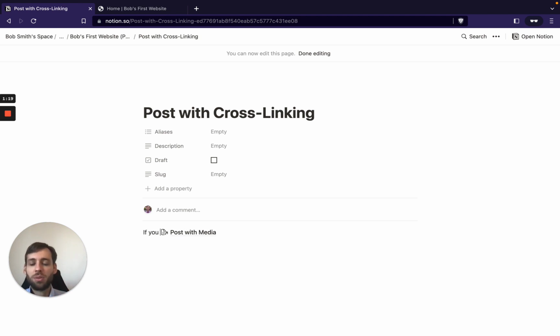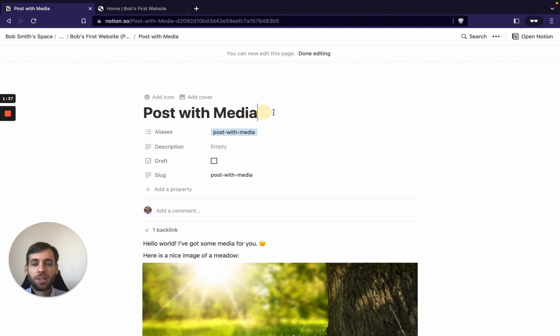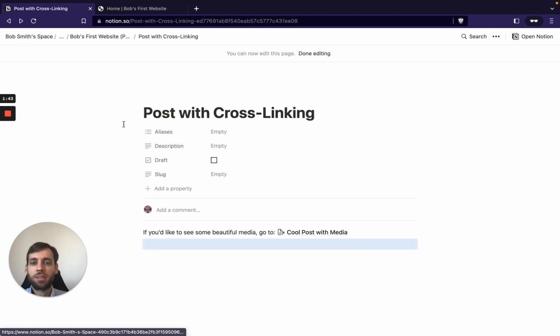So if you'd like to see some beautiful media, go to post with media. All right, so let's actually go there and say cool post with media. I'm going to click the back button, and now it changed to cool post with media. So that's a way, if you want to cross-link to other pages or posts in your site, that's one way. You click add, and then you use the search to find the piece of content you want to link to.